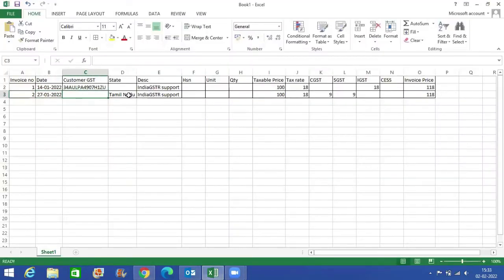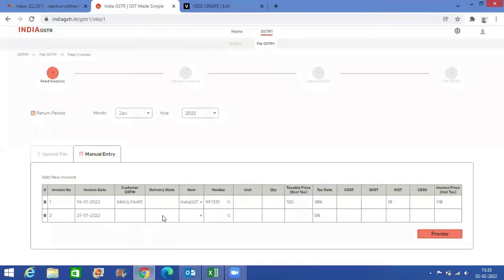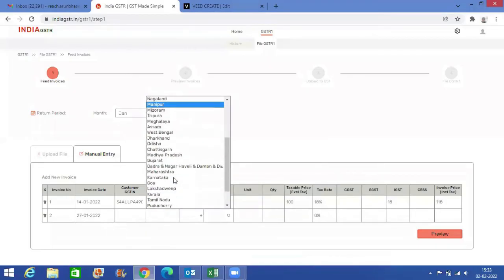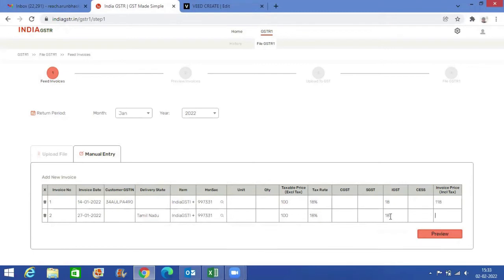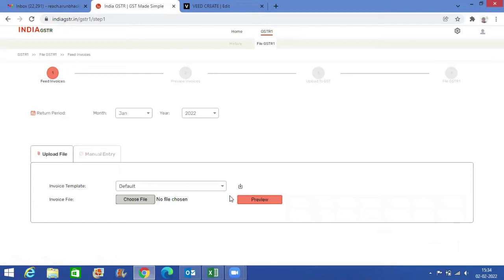So next is a non-registered customer. So I just have to choose the state. In this case, we have to choose a state. Since GST is not there, we have to provide a state. Okay, so now we have entered this data, and by clicking on preview, it will take you to the next step. The same thing we can do here.